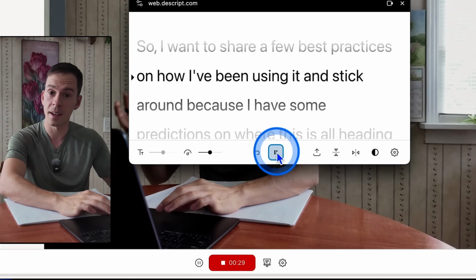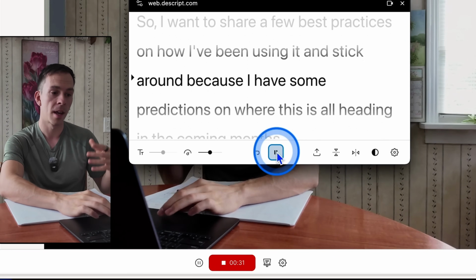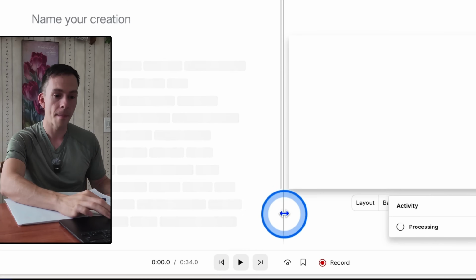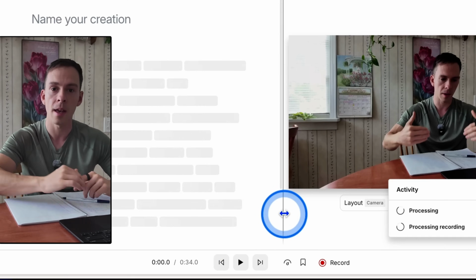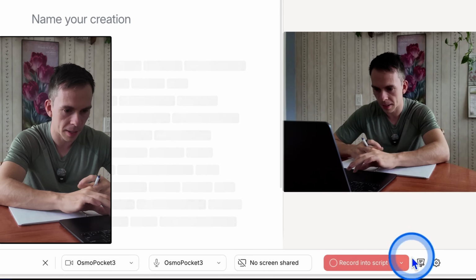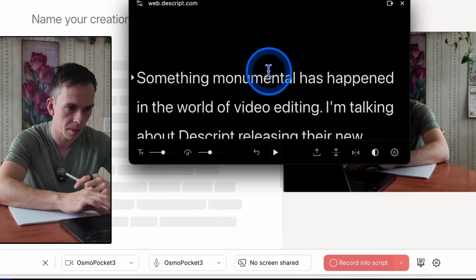If you noticed, I cannot pause the teleprompter. If I want to pause the teleprompter, I have to stop the recording, and then that teleprompter window goes away and the whole recording stops. Now let's go back to record. Let's go back to camera. Let's click on teleprompter once more.